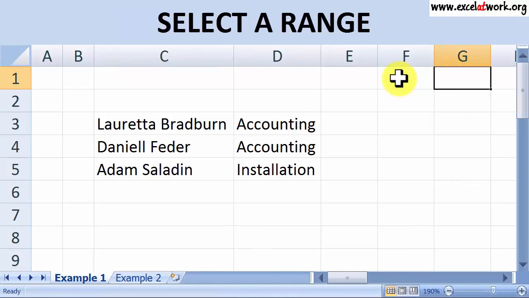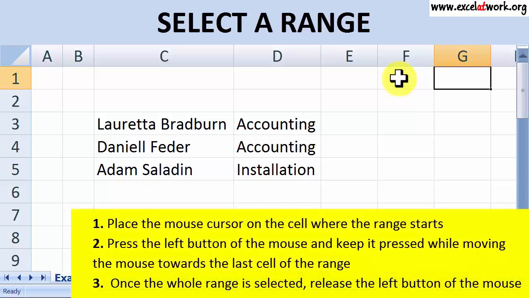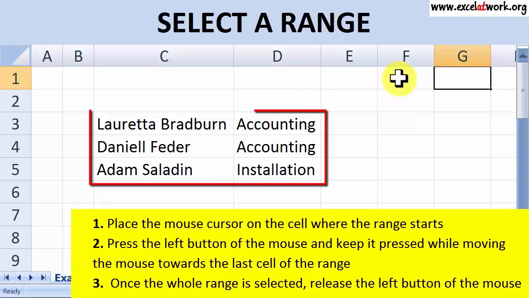A range is a set of two or more cells. To select a range, follow the steps shown on the screen. Let's follow these steps to select a range from cell C3 to cell D5.